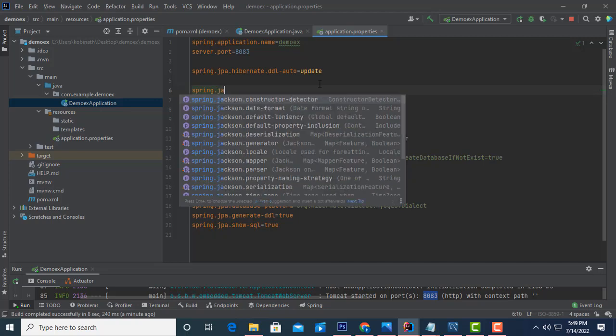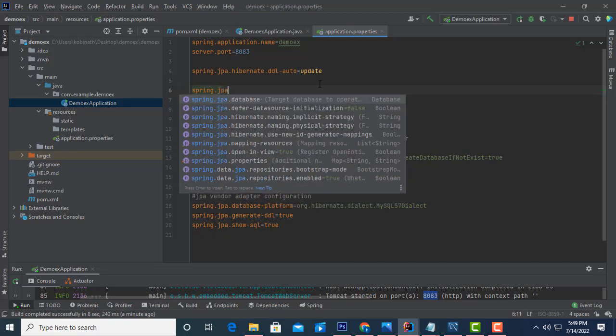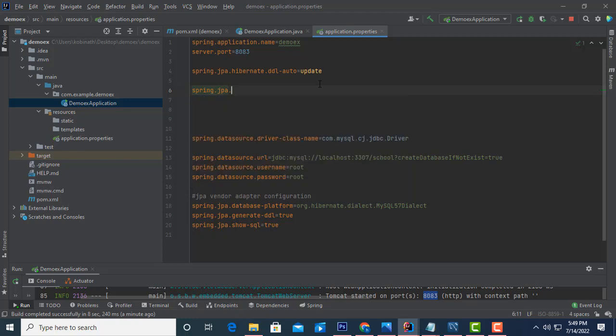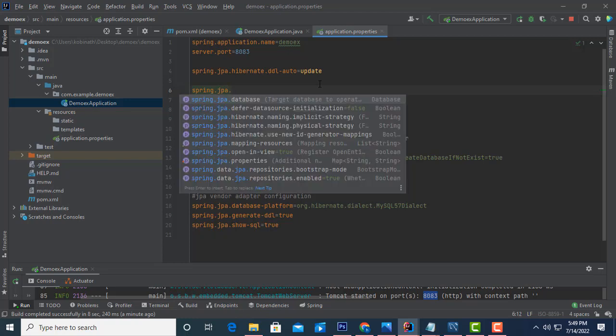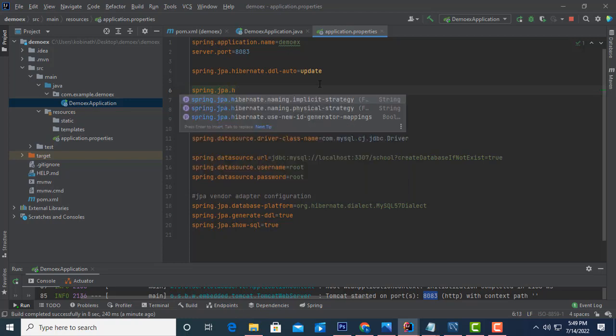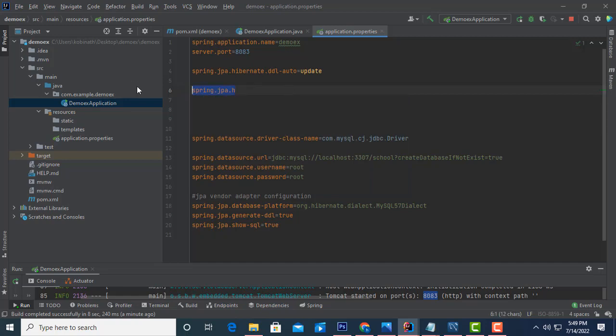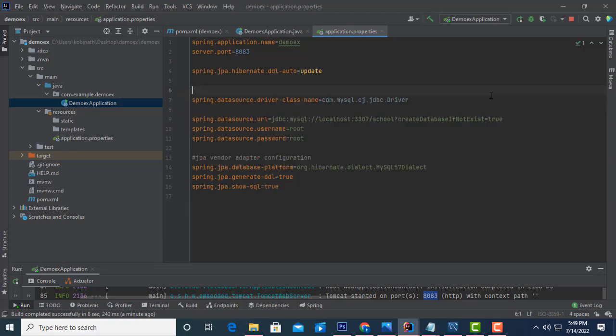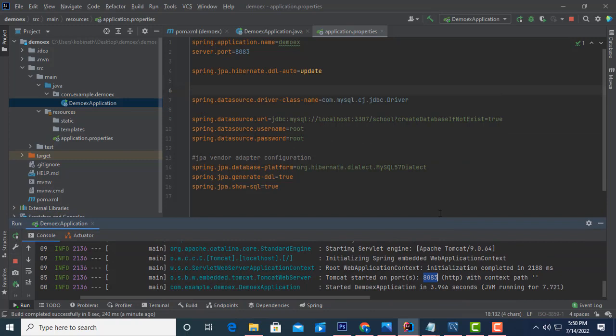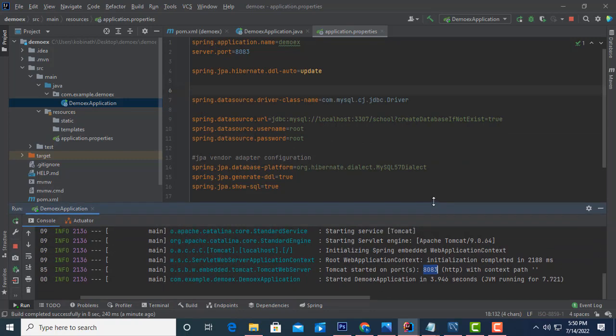Spring JPA, you can type here. It will pop up. Whatever you type pops up. Hibernate, DDL. All the stuff you type, the properties will pop up. You just easily get it over here. Simple, right? Follow my instruction. It's very simple. You just follow my instruction. You can easily learn Spring Boot applications.